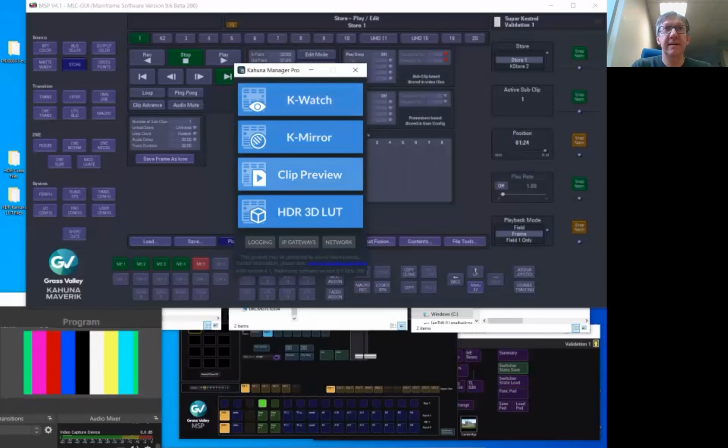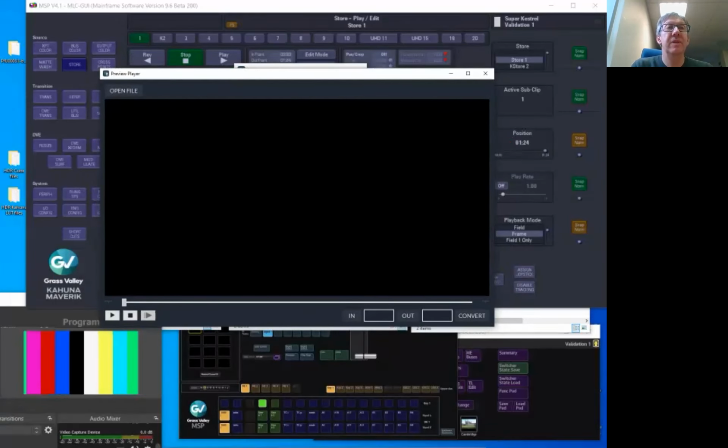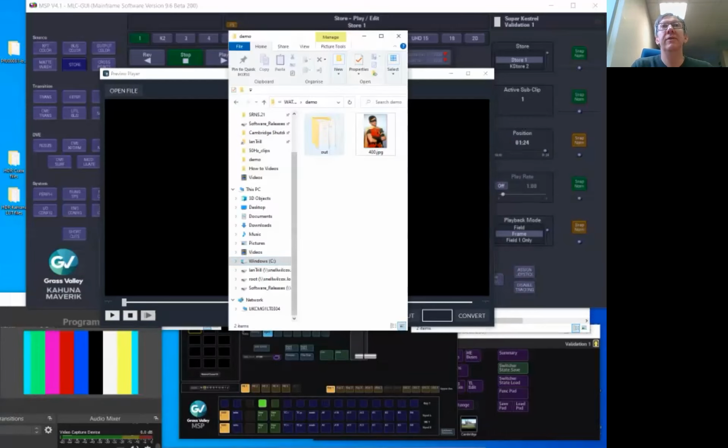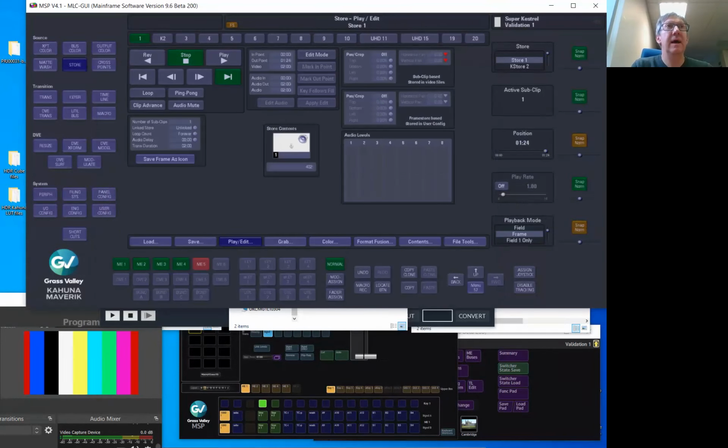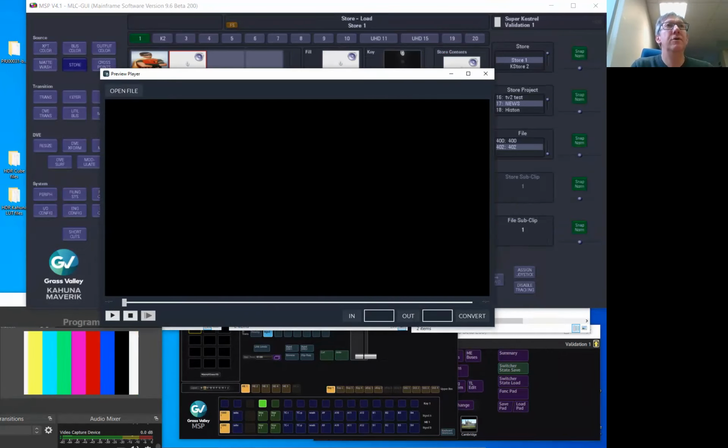One thing that I think you will like is the clip preview, which is opened on my other screen. Let's get it up here. So with this, with Kwatch, you have to have the files with the number of the place that you want in your Kahuna. So the example I gave earlier on with file 400, the original file was called 400, and that's where it's ended up on the Kahuna. It's ended up as number 400. But with this clip player, you can open any file.